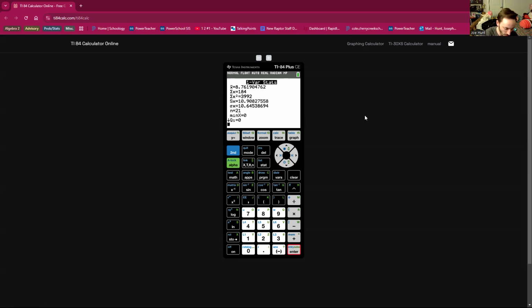So my x̄ here, about 8.76, and our sample standard deviation, that Sx term, is about 10.91. So it looks like the average hours worked for seniors per week is maybe just shy of 9 hours, give or take, almost 11. Our sample is size 21, so that's the n term. I'm going to need that too.